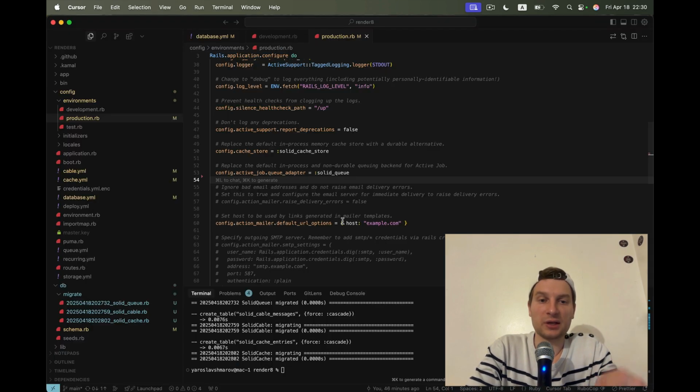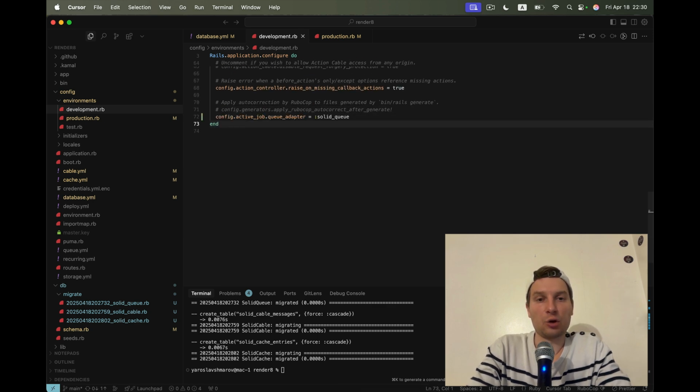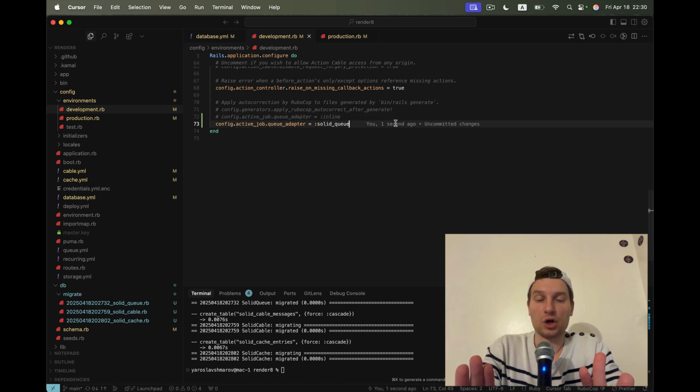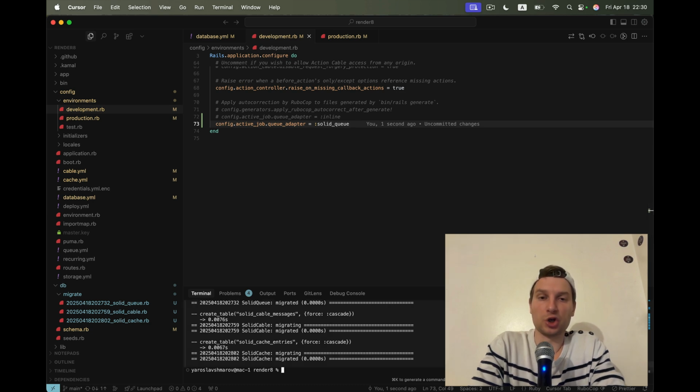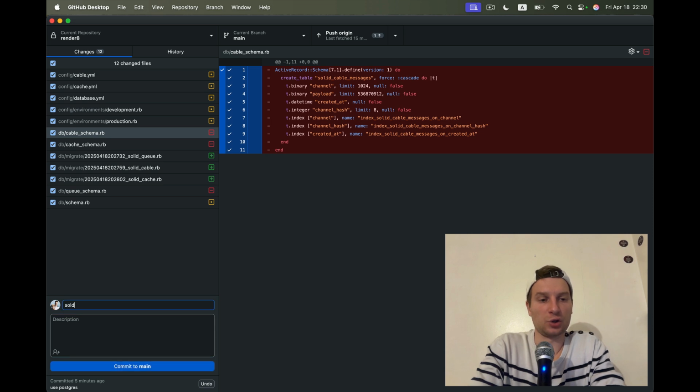And yeah, we want to run solid queue also locally on our development database, not inline. So I will say config active job queue adapter is solid queue, because by default it is inline in development mode. So we're going to run solid queue in development. And let's now try to trigger a job. Let's save our changes. So, solid trifecta with one database.